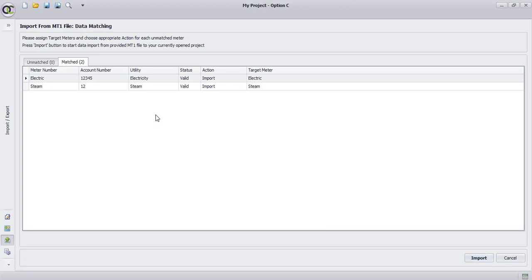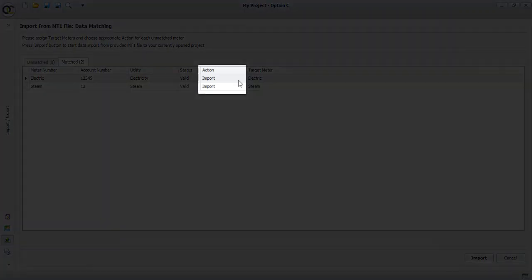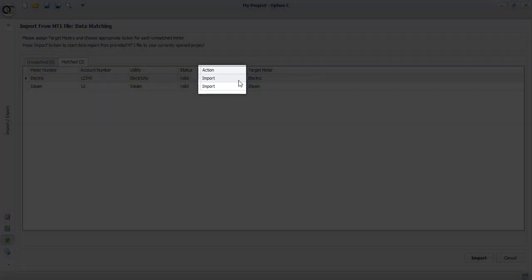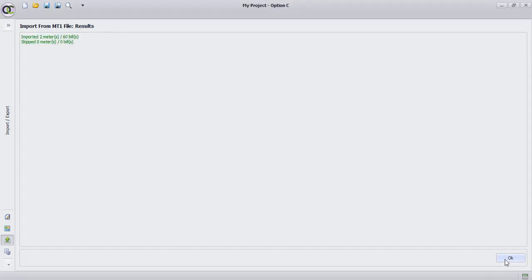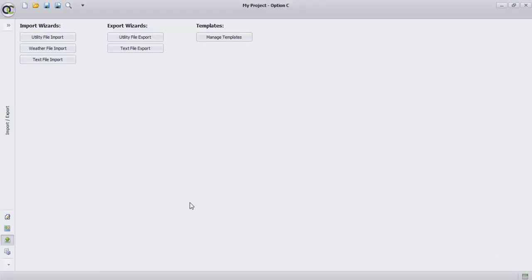The imported post-retrofit data is now appearing under the Matched tab. This is because our project now has meters which match the incoming data. Option C automatically recognizes this and will assign the data to the existing meters. The Import option has been selected by default. Click Import to proceed. Then click OK, and then return to the project view.